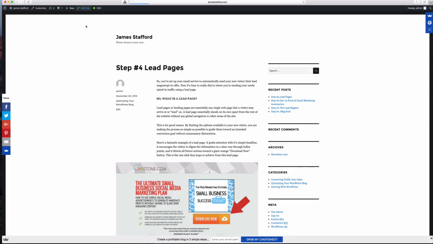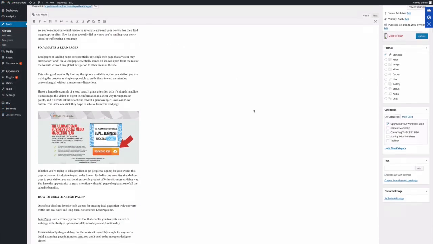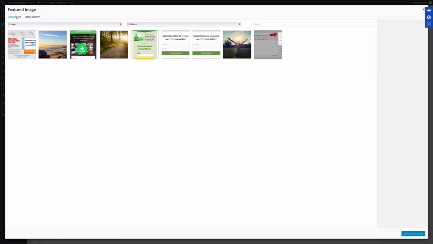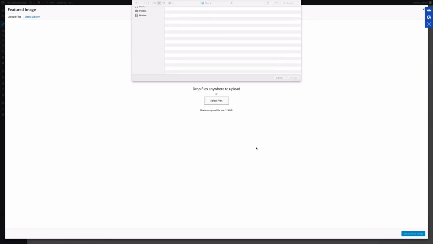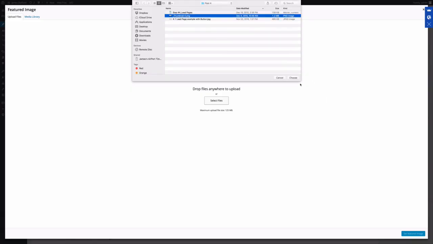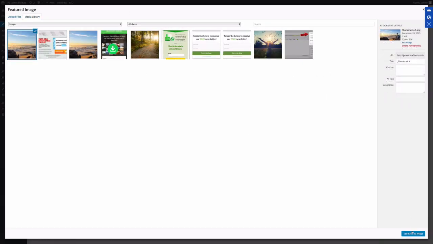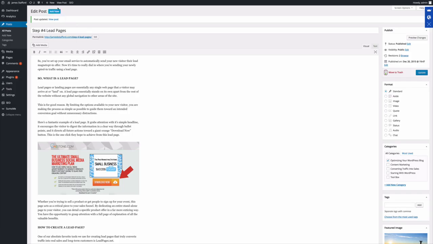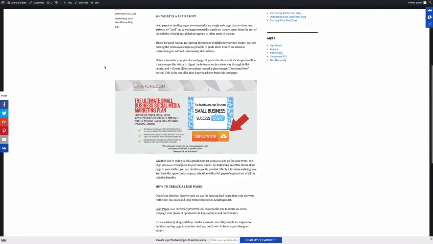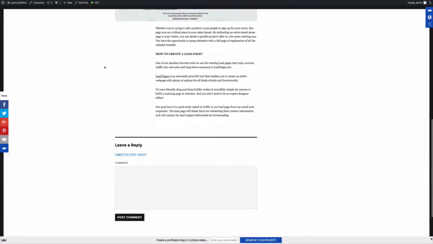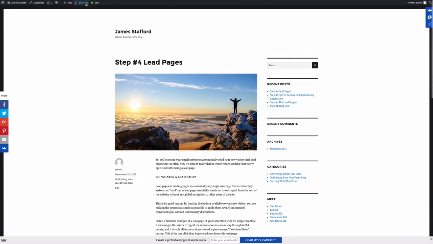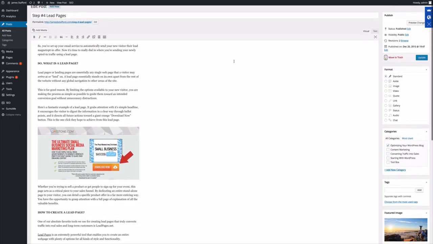So we'll head back to Edit Post. Now we're going to set our featured image. So click on Set Featured Image, Upload Files, Select Files, Thumbnail, choose, and then Set Featured Image, and then Update. Perfect. Let's view post. Cool. Looks good. Now let's head back to edit post. Okay, we are all set with this post.